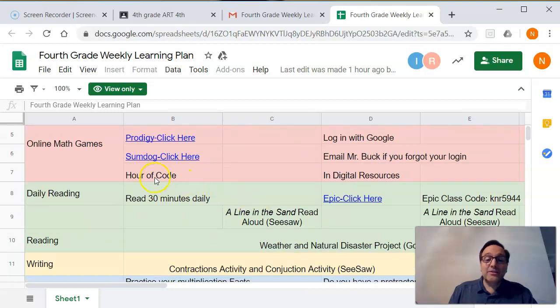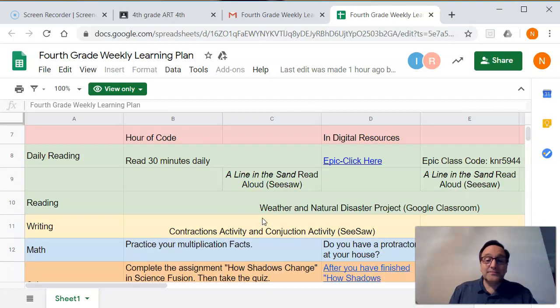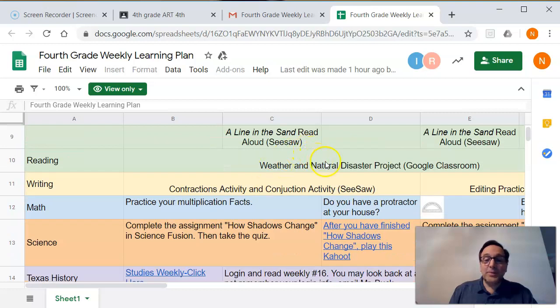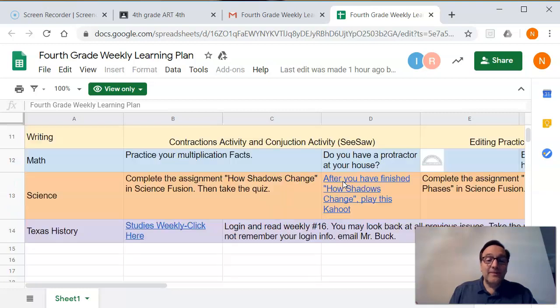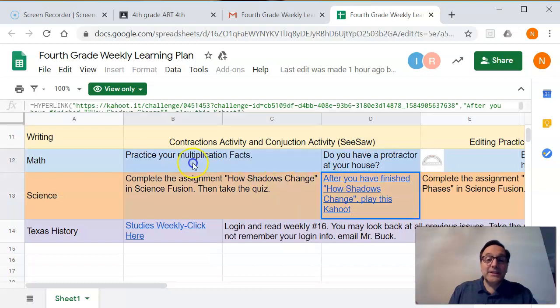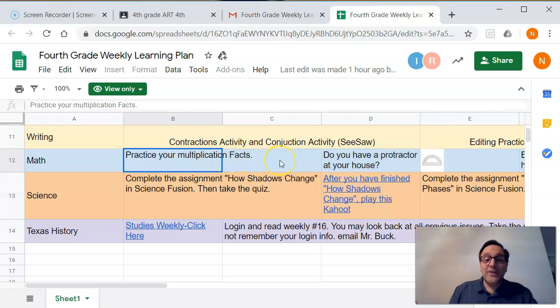You can also do Hour of Code. That's in digital resources. Read 30 minutes daily. If you want to do Epic, click here, and I put your Epic code. Okay? Miss Buchanan's doing some read alouds on Seesaw. She's assigned a weather project in your Google Classroom. Contractions and conjunction activity in Seesaw. Mr. Buck said, besides the ST Math and the number of the day, practice your multiplication facts.